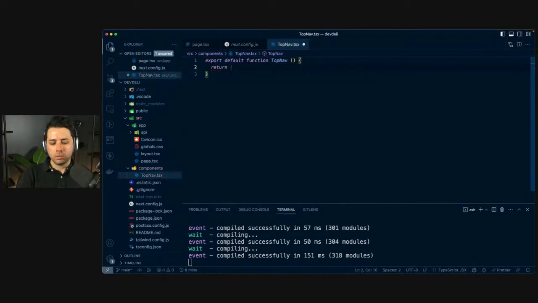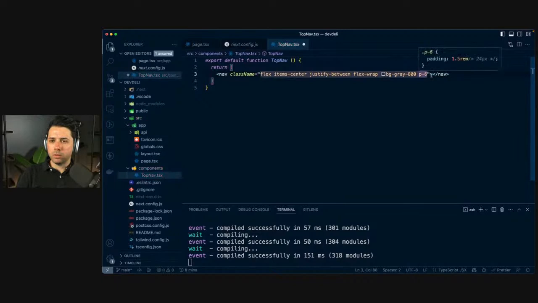Return. We'll return a nav. And there's Copilot helping me out. Oops. Copilot has been interesting to work with.